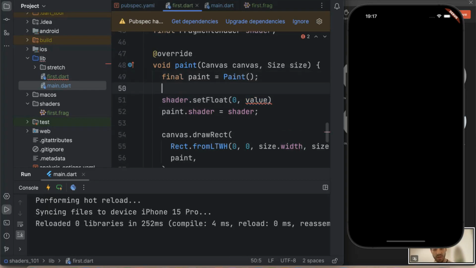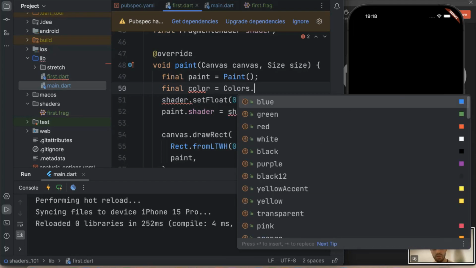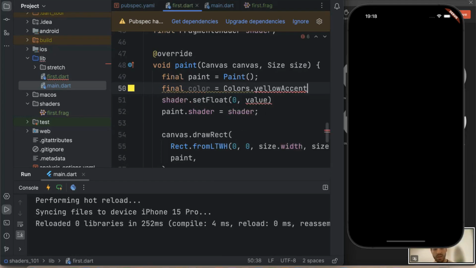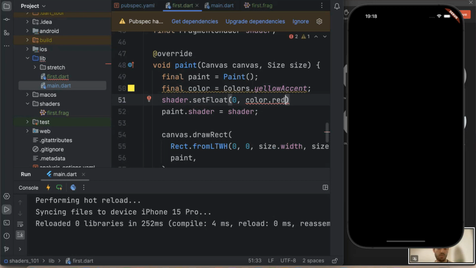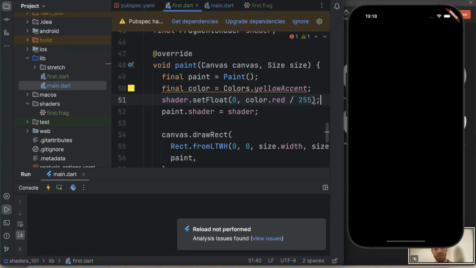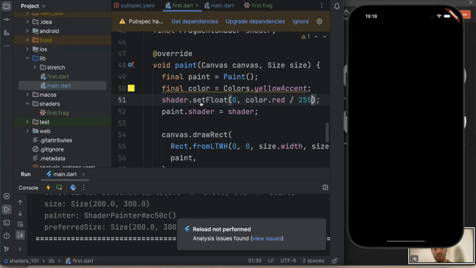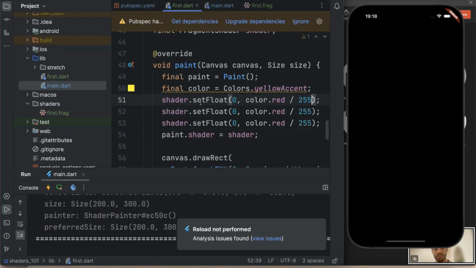So if we are trying to define our color as, let's say, colors.yellow, yellow accent, we're going to have to send each of the values red, green, blue, because we want to send it in 4 components, but we have to divide it by 255 so that it can be normalized. So red, green, blue, and give them the right indexes.